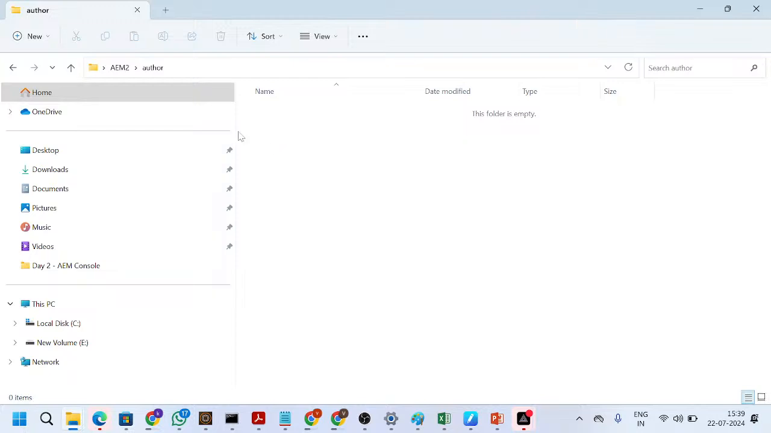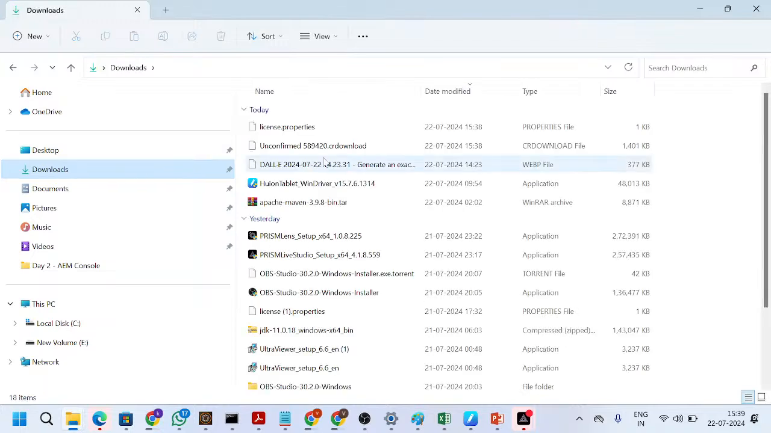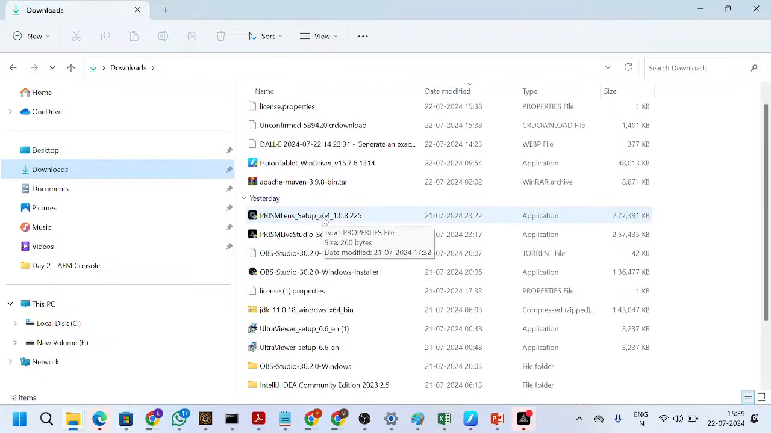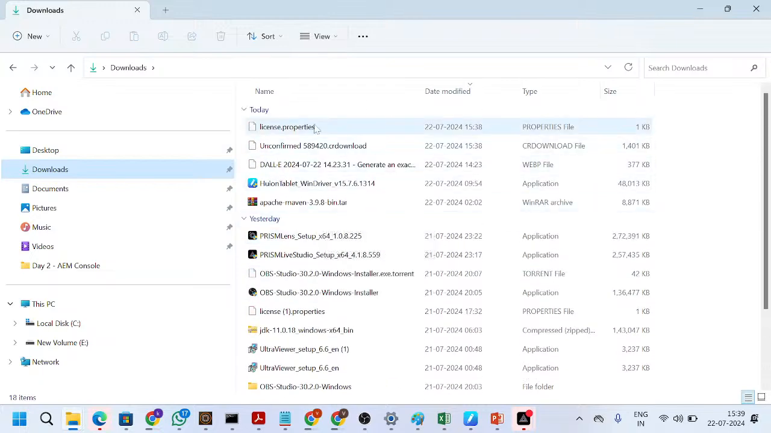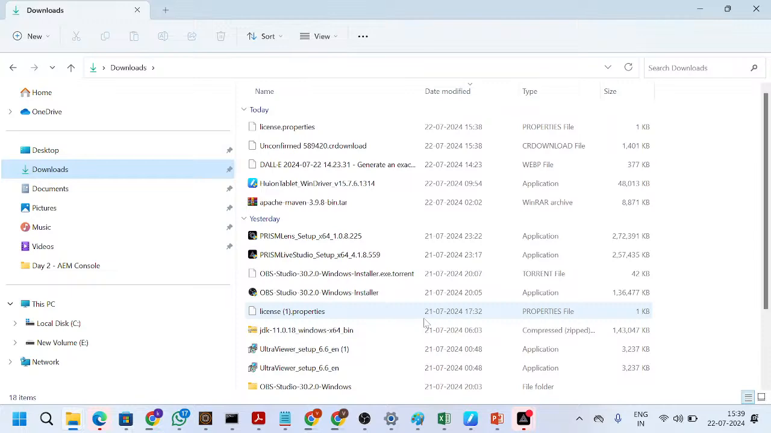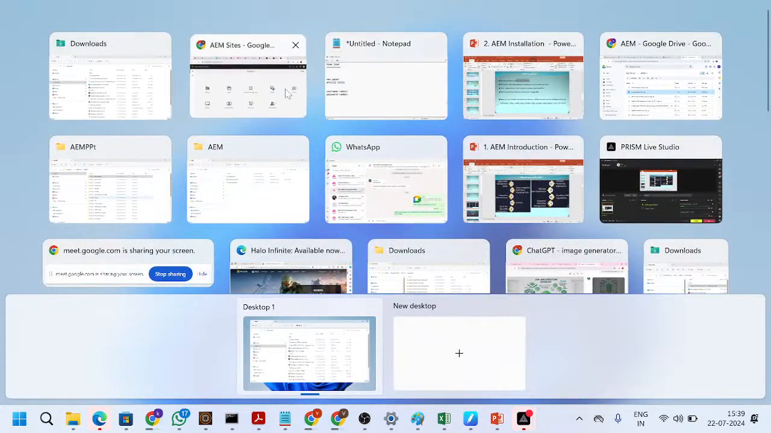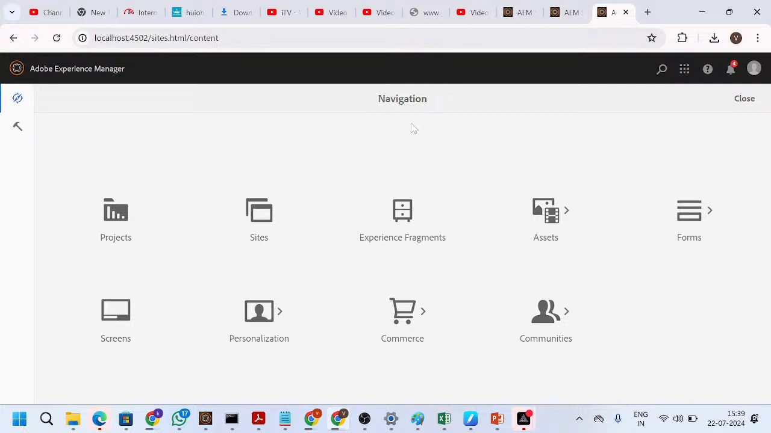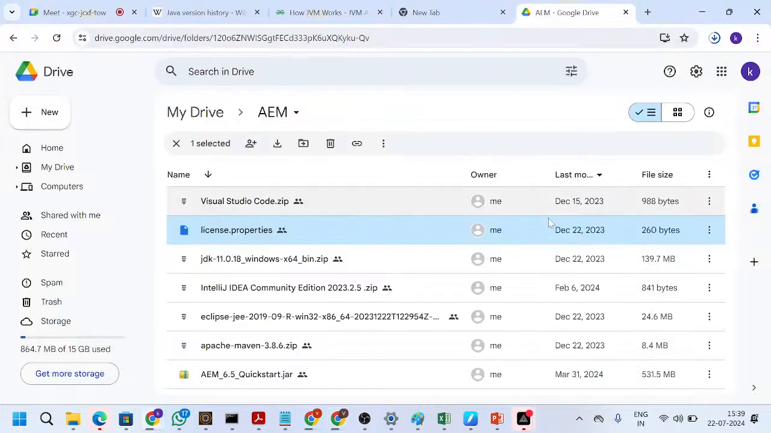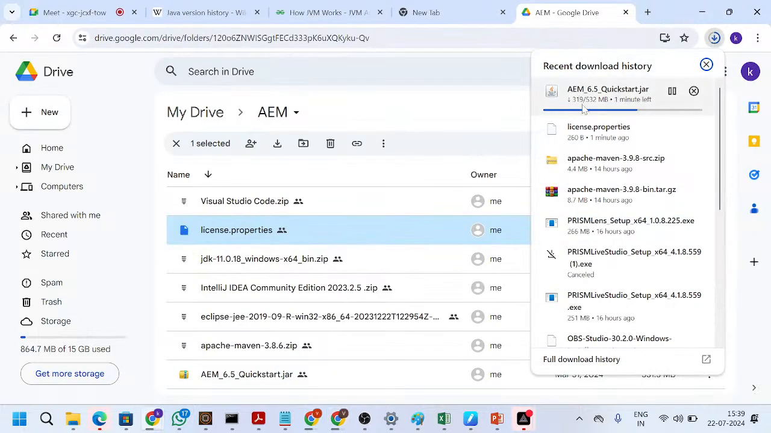Author folder. Here we need to give the author folder. Now what you will do inside the author folder, you should copy the license file. Okay, license file, and then the quickstart. We need to download the quickstart. This is my K drive. This is downloading actually. Okay, these two things you should keep inside the author folder, and then we can rename, and then we can start.